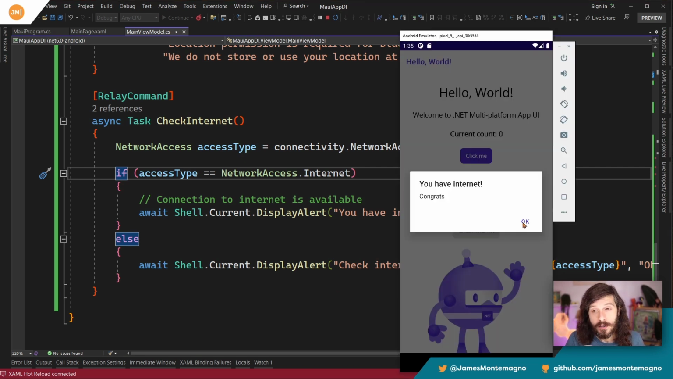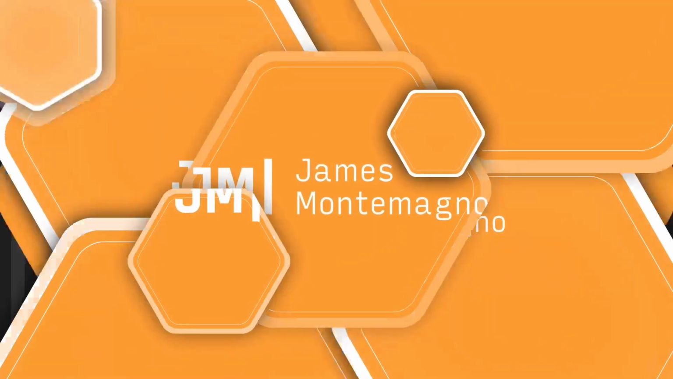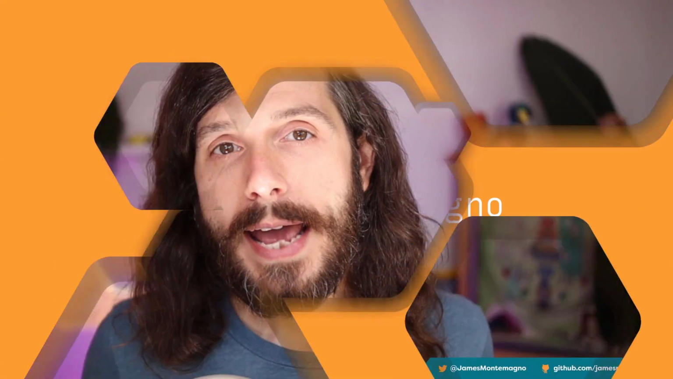So now we are using those built-in APIs of .NET MAUI to access platform-specific capabilities, and there's tons of stuff built in. But what happens when you want to access things that aren't exposed through .NET MAUI's API? You want to tap into iOS, Android, Mac, and Windows specific code. Can you do that? Yes, you can do that.